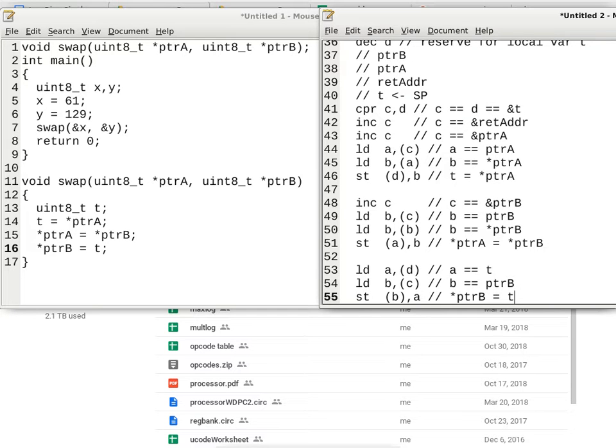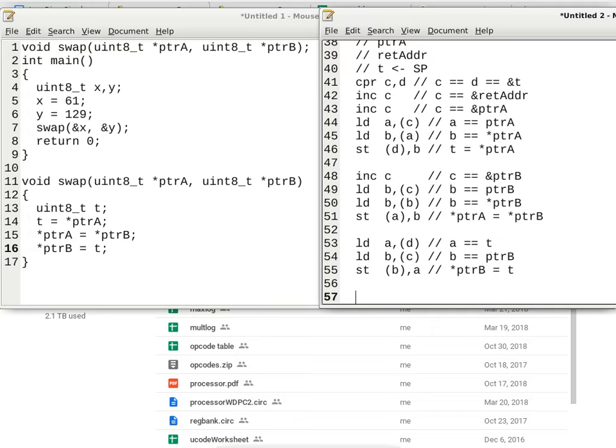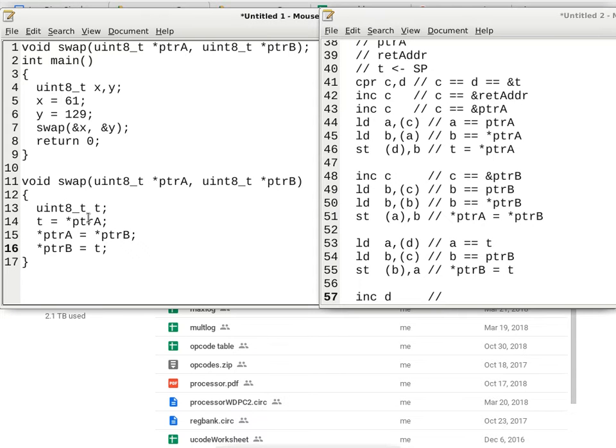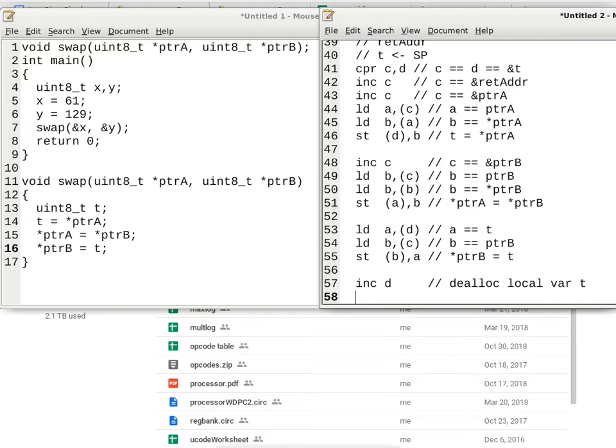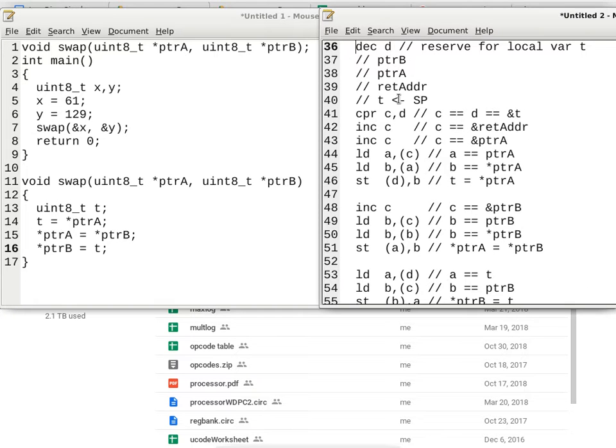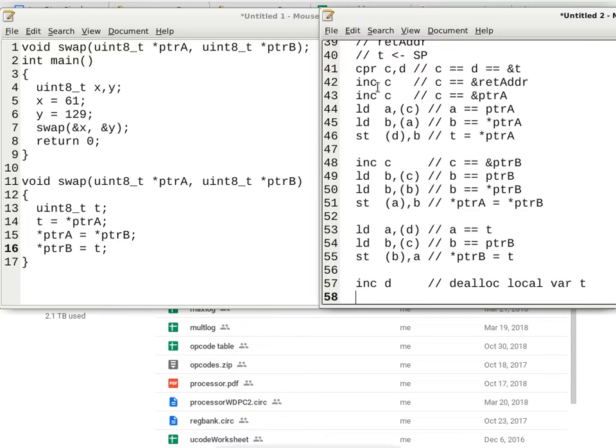When this is all done, we have two things to do at the end of this particular subroutine. The first one is to increment D, because my local variable t should be gone by now. We are at the end of the subroutine, so all the local variables should be deallocated. So I'm deallocating local variable t at this point. Now if you look at the picture, let me go back up here, this is gone, and the stack pointer is now pointing back to the return address, which is good. That's where it should be at this point of the execution.